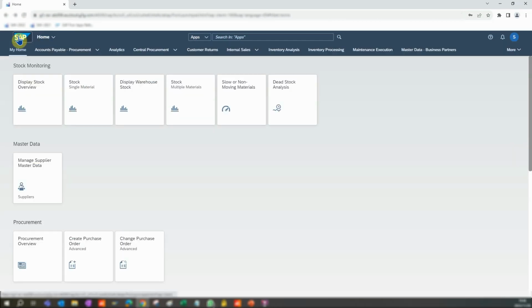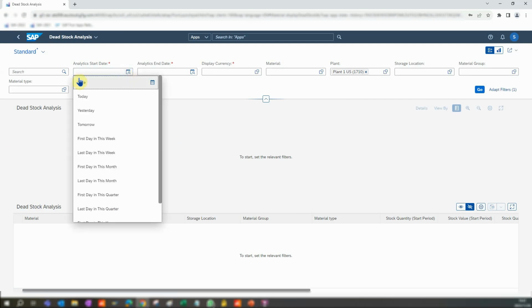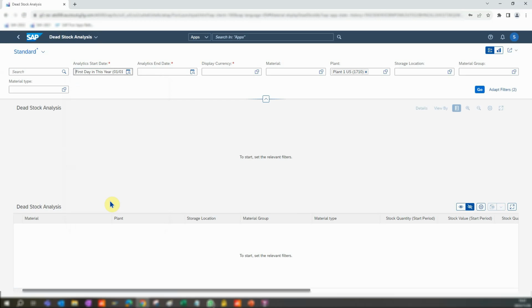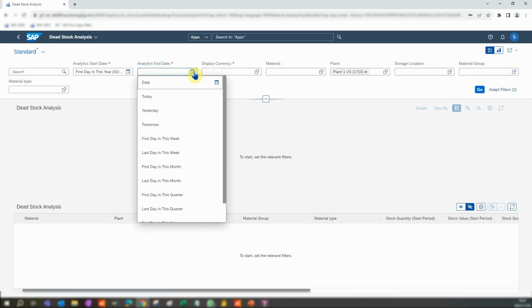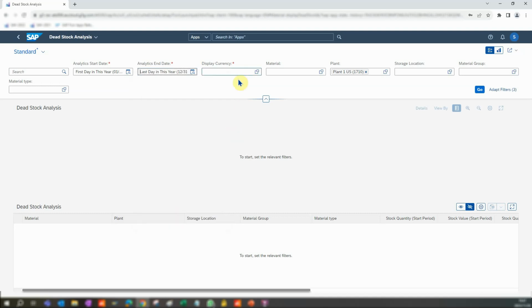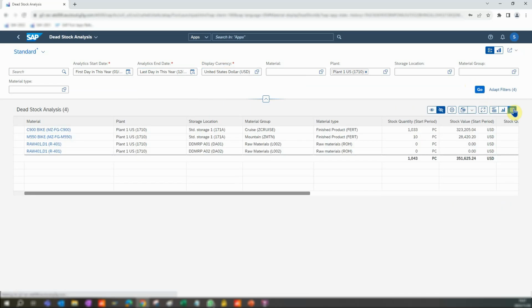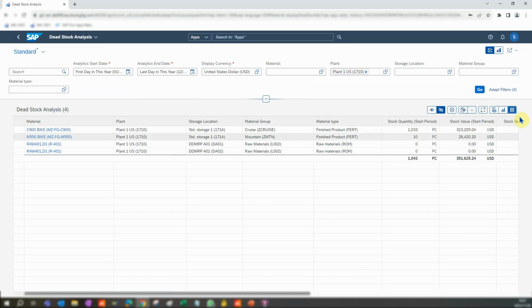Then lastly, dead stock. If you look at dead stock, you select a start date, which is the first day of this year, and the last analytics end date is the last day of this year. The display currency again is US dollar, and we're looking at that specific plant. We go, and here's your dead stock. There was actually no movement at all in this plant, and you can analyze these a bit more and look at it and see what you can do about the stock situation.